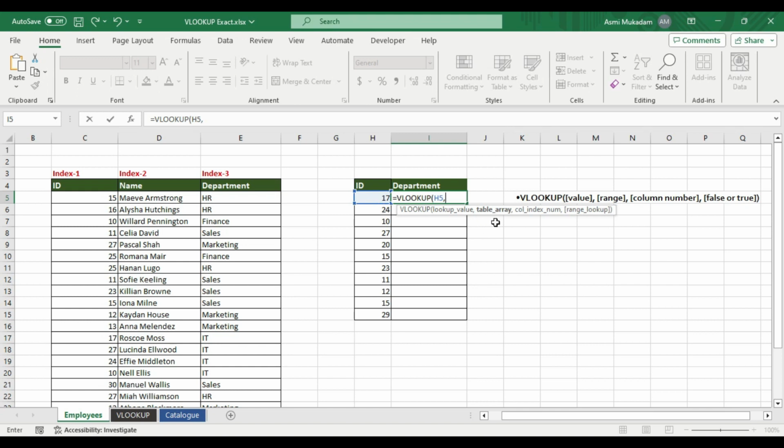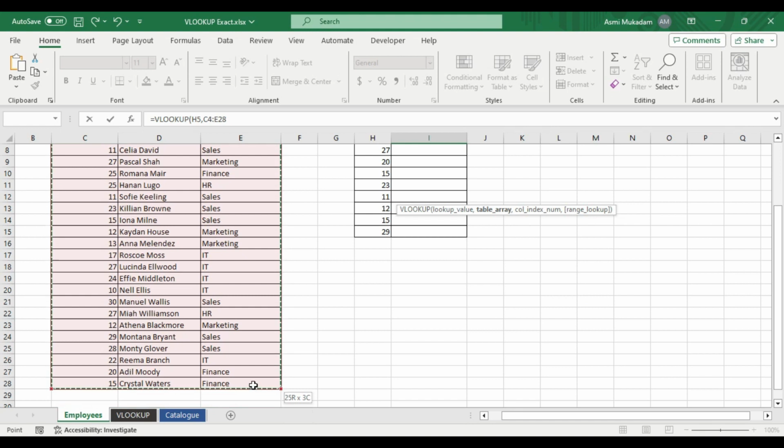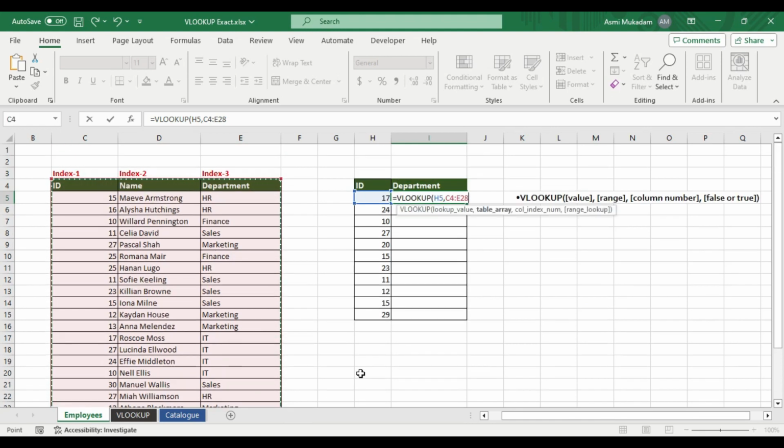Next is table array, or we can call it a range. In this table range we have to find, so we have to select the whole range here, including the headers. So I am selecting all the range including the headers. Now I will use F4 to lock it, then give a comma.